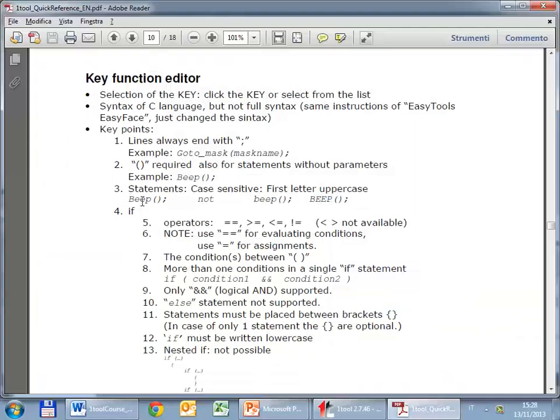So let's review the key points that we saw so far. First, all the lines end with a semicolon, this one. All the lines except the if that we will see later, but this is important. Second, all the statements require open and close parentheses. For example, go to mask, open, the mask name, close. And even if the statement doesn't have a parameter like the beep, you have to write open close.